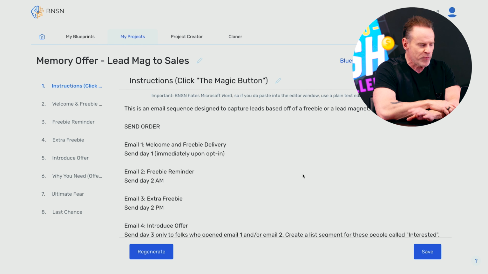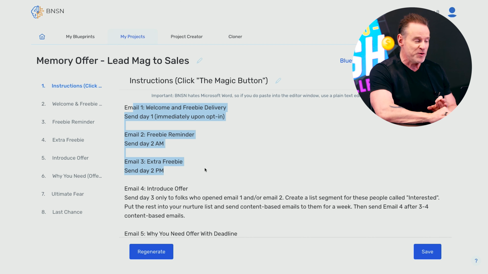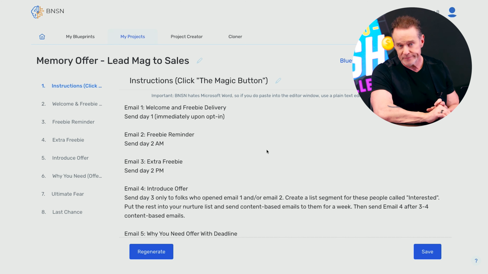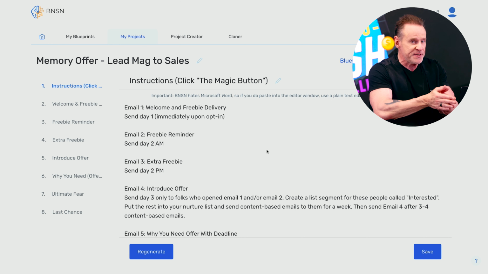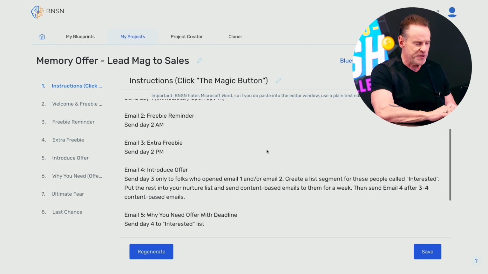I love this framework because we not only give you all the copy with a click of a button, a few things that you're going to fill out here and there, but as you can see, we tell you when we think you should be sending it. How cool is that? Okay? We don't do this for every single framework, but this one's important. Lead magnet to sales, really want to make sure you optimize this.